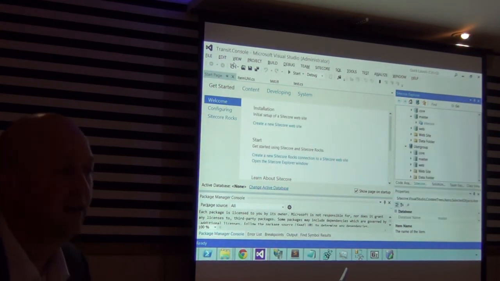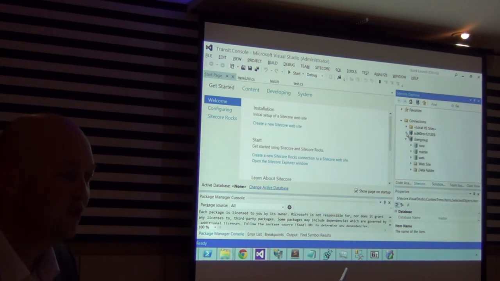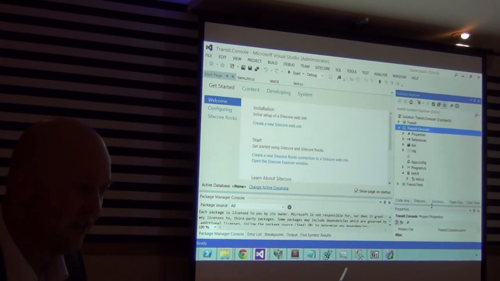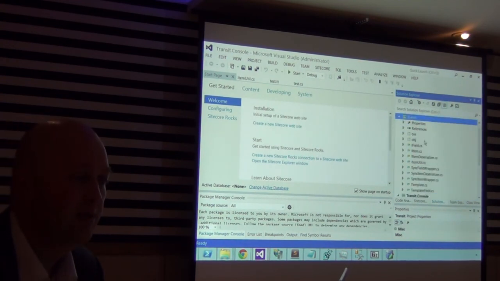So this, and again, I've done this before for a user group presentation. I'm not sure why I do it, and I think it's to do with the order of things in Visual Studio when you create projects. I've created a console project. Not that I needed a console project. I even called it Transit Console. Anyway, Transit, this is the assembly I was talking about.